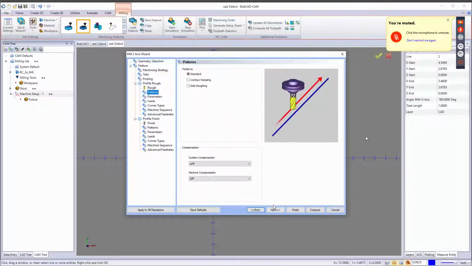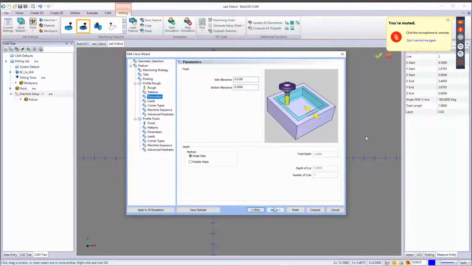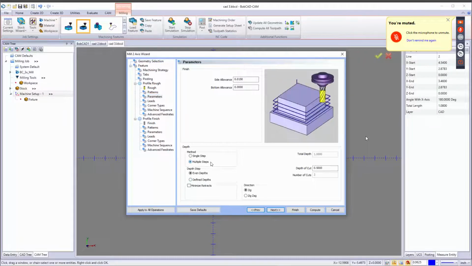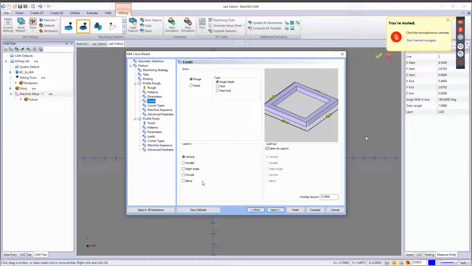We'll hit next. Again, not worried about the feeds and speeds. Again, we'll do standard on here. And I did not change my direction, so that's good. So let's go down 0.2. Make 5 passes. That should be fine. Let's do a blend lead in and lead out. That should be good.